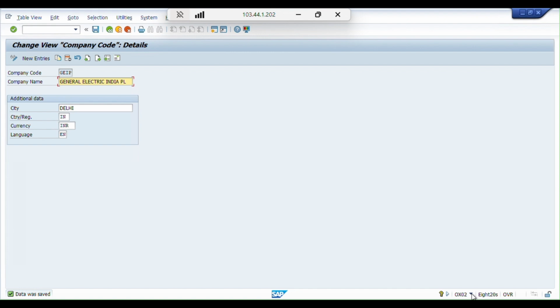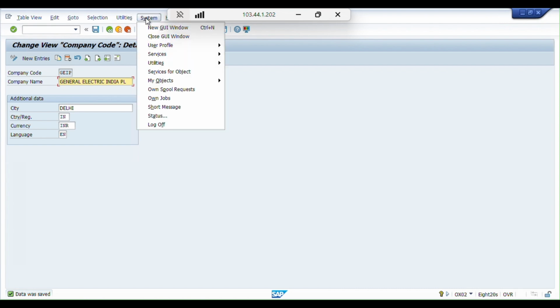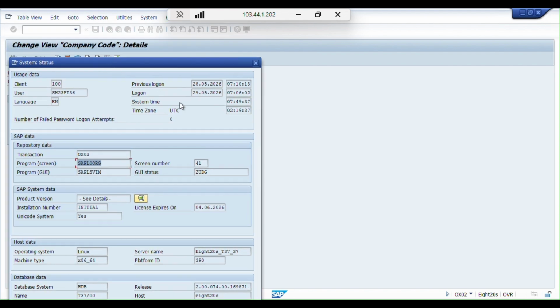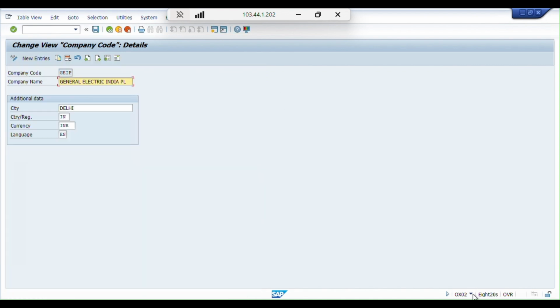So here you can see this is the transaction information. If you go to here, what program is running for this company code, you can see the program information also here. And if you go to system status, here also you can see the program screen. If you want to check the program inside, you can check from here or here, program information.